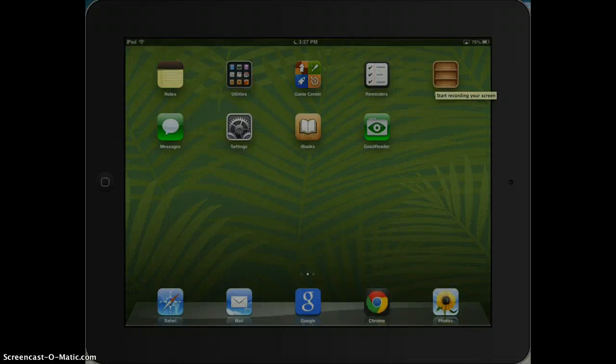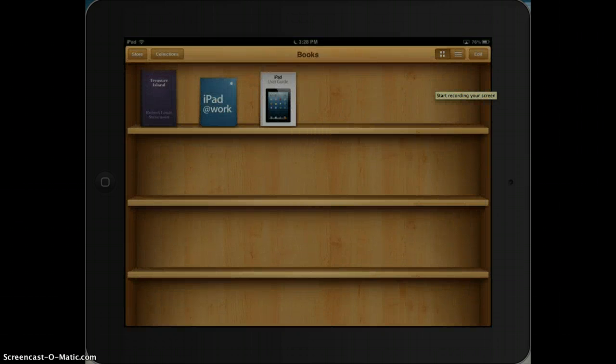Hi, we're going to do a quick screencast to show how to use iBooks on your iPad. As you can see, I have my iPad open to my home screen, and you can see the iBooks app icon right in the center of the screen. So I'm going to click on that icon. It's going to open up my bookshelf.